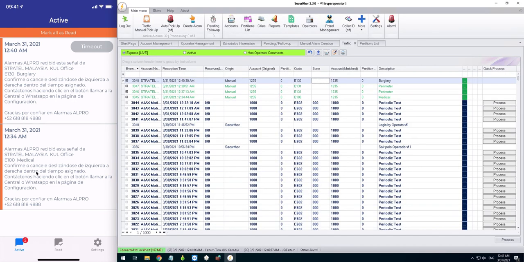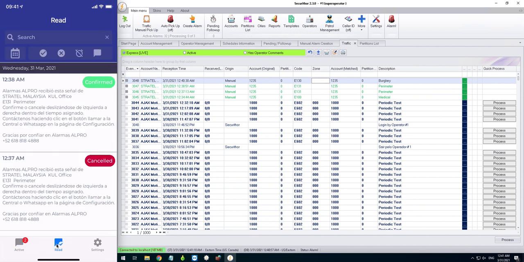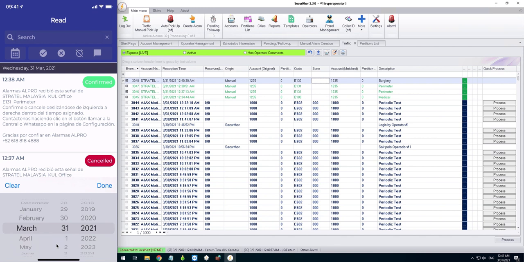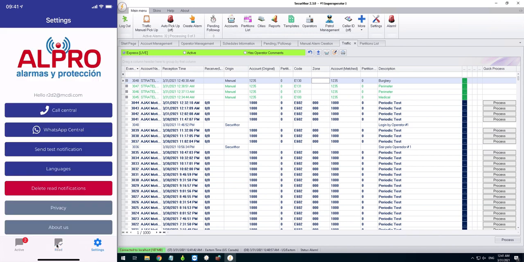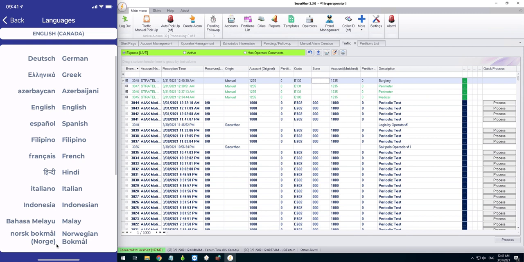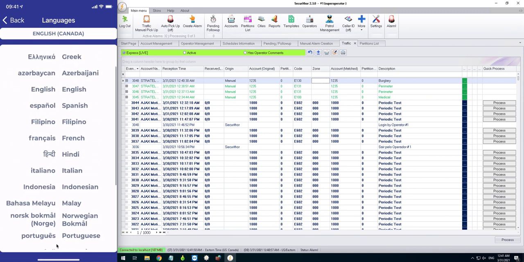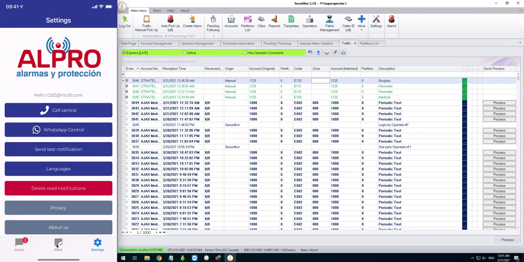So in the app, let me show you the other features. If I go to the red section, I have my logs here. And in the logs, I can filter by date. I can also filter by type, confirm, or cancel, or the ones that were snoozed. And we were talking earlier about the languages. So as you see, we have 21 languages now in the app. Always looking to add some.